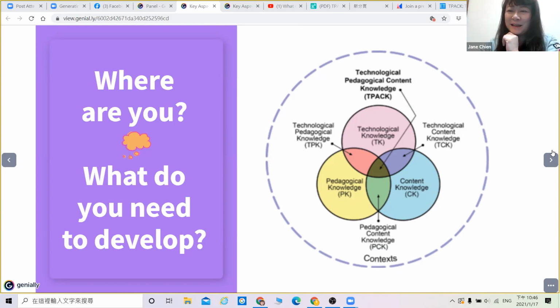Oh, Daniela says that she's a complete beginner in Minecraft, and she guessed that she's in the PCK zone, and she says she's been using Scratch for students to code in English class. Wow, and that's been great, and she would like to know more deeply how to teach with Minecraft. So she may be in the TCK zone. So she's working on this, moving here. Yes, thank you all for sharing.